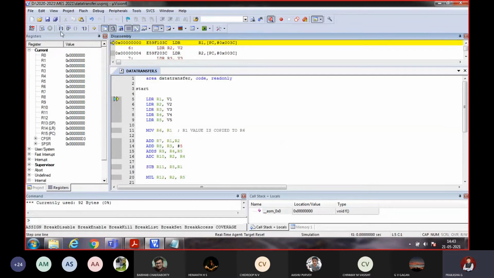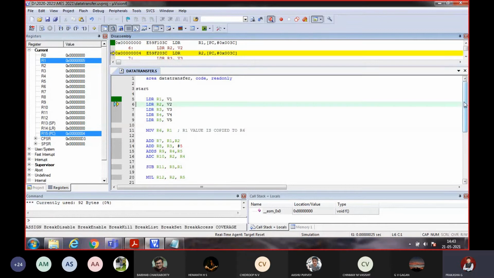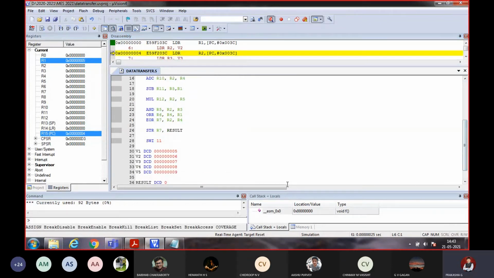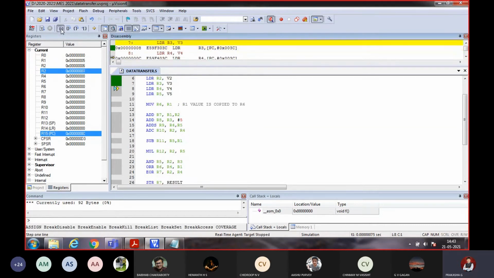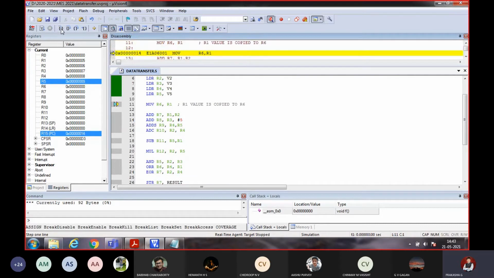Definitely it's going to give the answer. See, the value of V1. What is the value of V1 we are having? We are having 5. 5 has been stored in V1. That 5 has been given to R1, it's coming. Similarly, V2 is 6, V3 is 7, V4 is 8, V5 is 9. So up to here is done.